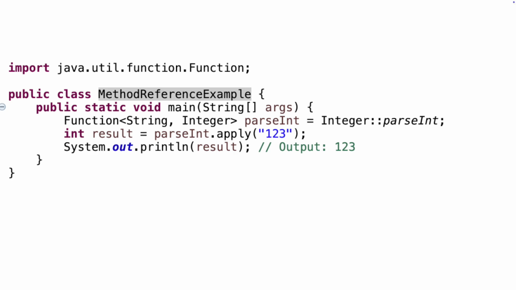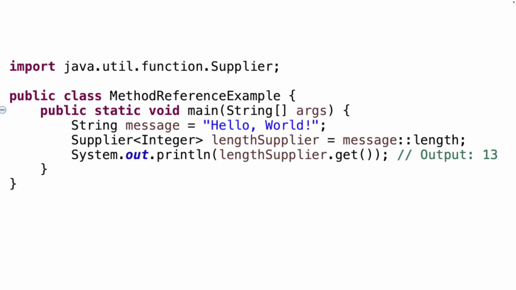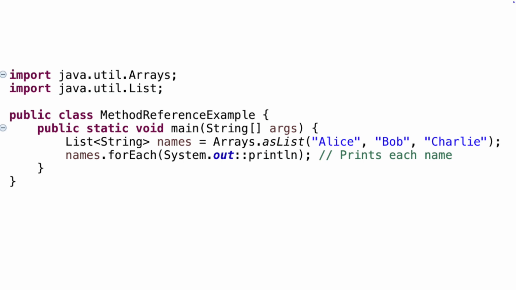This is the example for a static method. Here you can see that we have the class name Integer, and then parseInt. So this is a reference to a static method. Now in the second example here we have message::length, which is the reference to an instance method of a particular object. In your String class you have a length method, right? So that is how you operate on it. Then you have here System.out::println. So here you don't call it. This is not actually going to help you out in any case, so I would say just use System.out.println, but this is just an example of how you can reference an instance method of an arbitrary object of a particular type. So here out is an object, right?